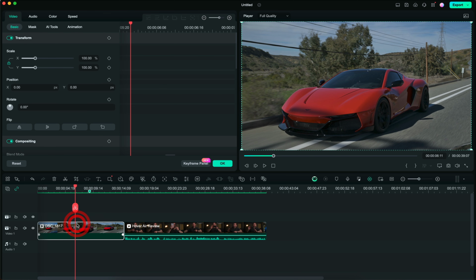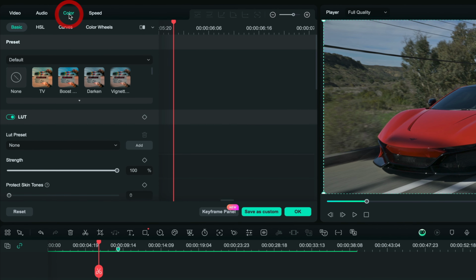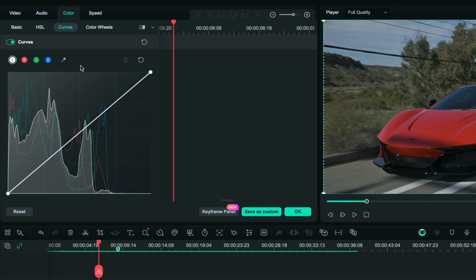So we're gonna double click on here. We're gonna go to color, then we're gonna go to curves. Here, we're gonna see the histogram. And the histogram basically shows you how much of each specific color is dominant in this specific shot. So we have reds, greens, and blues. All of them are indicated by these little lines right here. And we have white for the luma, or in other words, the overall brightness of the shot.